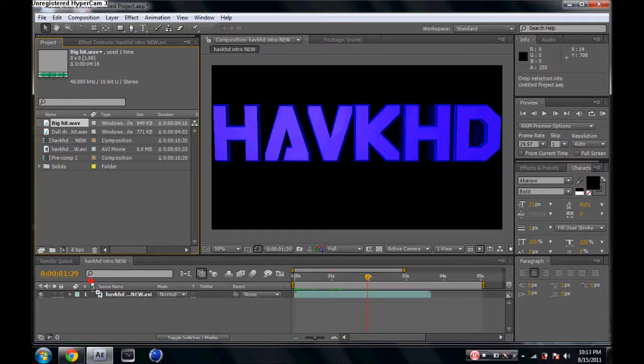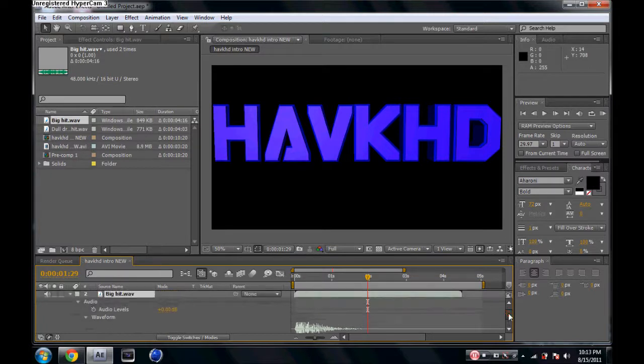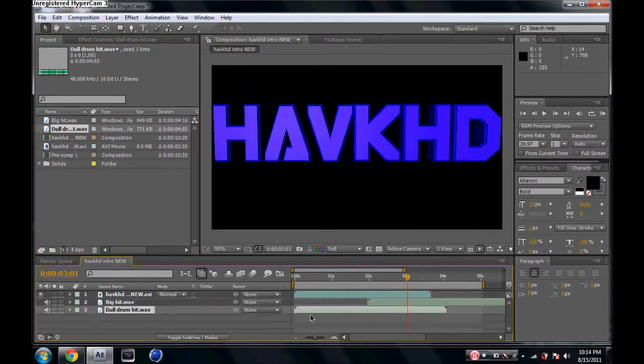You want to import some sound effects. So I imported a big hit and a dull drum hit. And then what I do is press down on big hit, go to audio, hit that down, and then go to waveform, hit that down. Scroll up a bit, and then I'll move it towards the line where I put it, and that should give it right where it connects. And then after you've done that, you want to see where it connects again, and then you want to drag in the next one. You don't necessarily have to do what I just said, but if it makes it better.